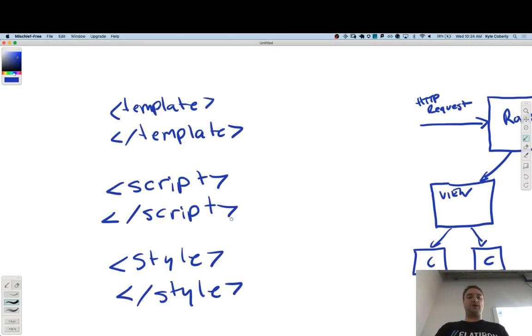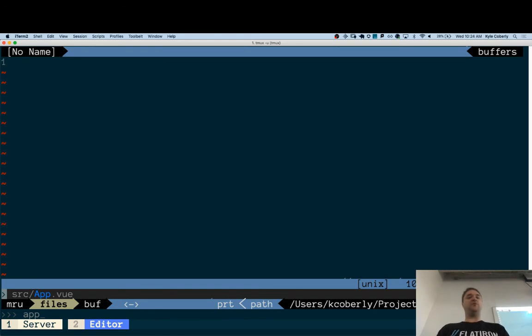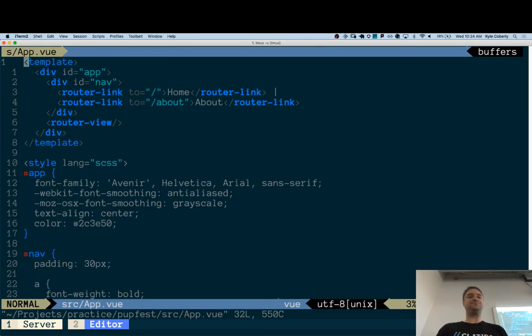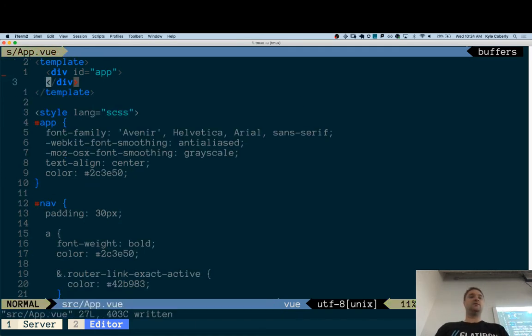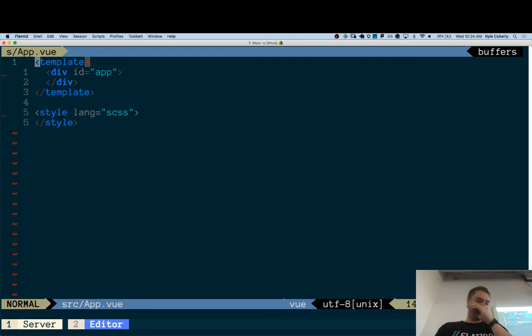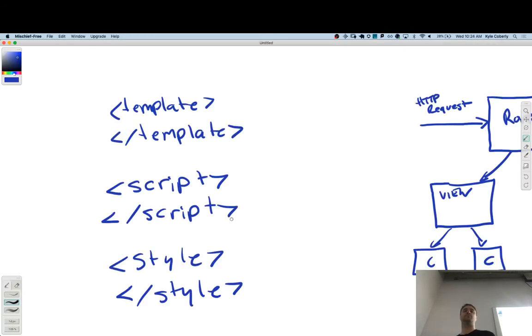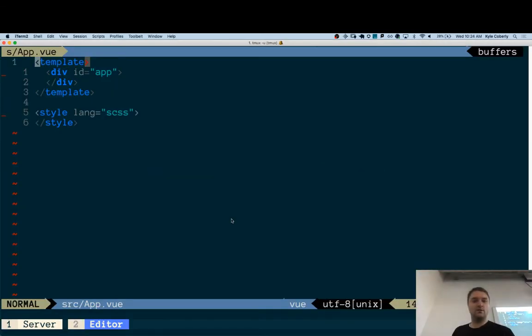Then the last thing that we're going to delete is I want you to go into the app.vue file. That's in the root of the source directory. And we're going to delete everything inside of app and all these styles. And if you did that right, we should see, again, no error, but also nothing on the page. Everything inside. So your app.vue file should look like this.